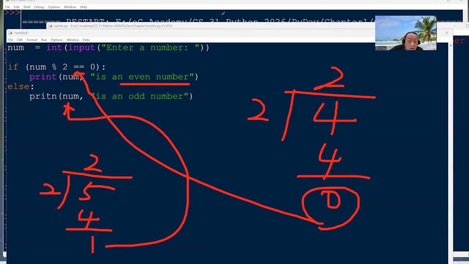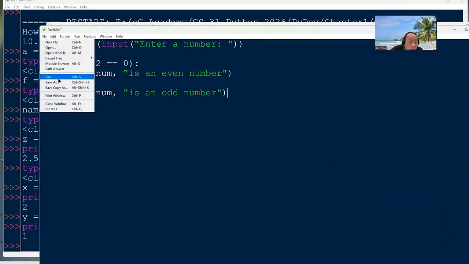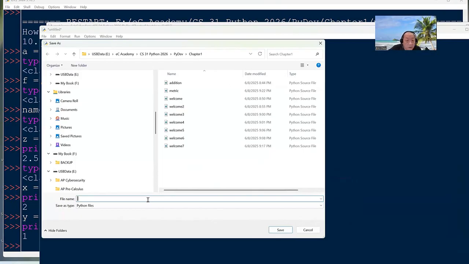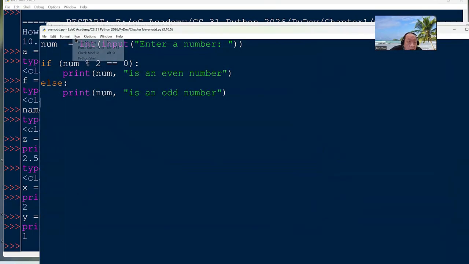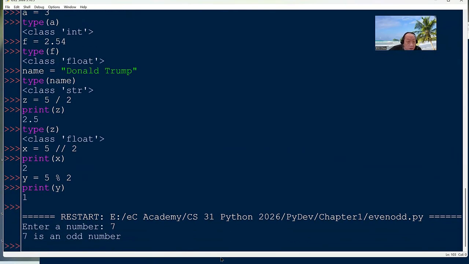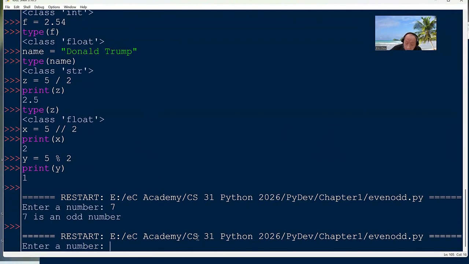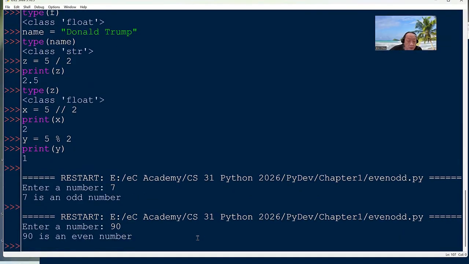Okay. I do have a typo here, I typed it wrong. Now it's good. Let's save it. Let's call the program even odd. Okay. And then let's run it. Enter a number, let's say 7. And it's an odd number. Let's try one more time. Here, let's do 90. It is an even number. So this is an odd even number checker.